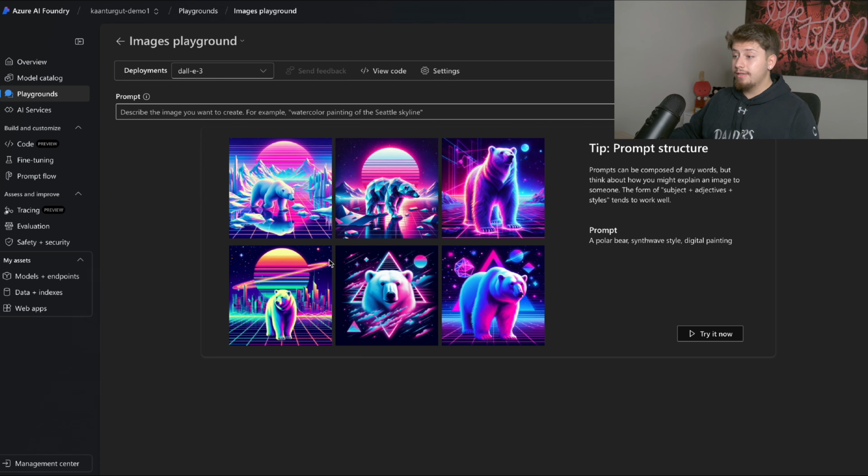Okay, so our deployment is done. You can see it gives us a tip as a prompt structure for DALL-E, saying it should be very simple, straightforward. So for this, a polar bear, synth wave style, and digital painting, and it gives this. So what I'll do is, you can see I have a prompt that I use to test. A monkey, human style, software developer listens music, right? Which is very creative. I never saw a monkey who develops software, so hopefully we're gonna see right now.